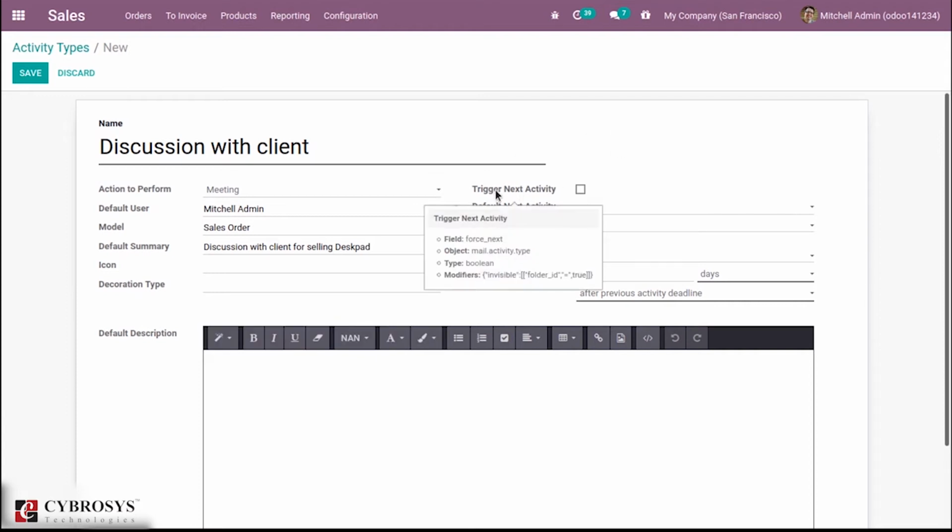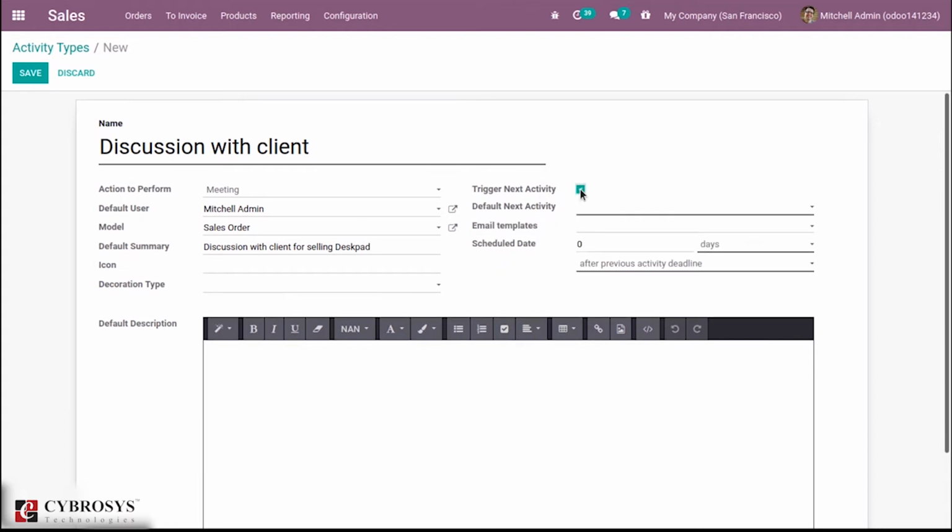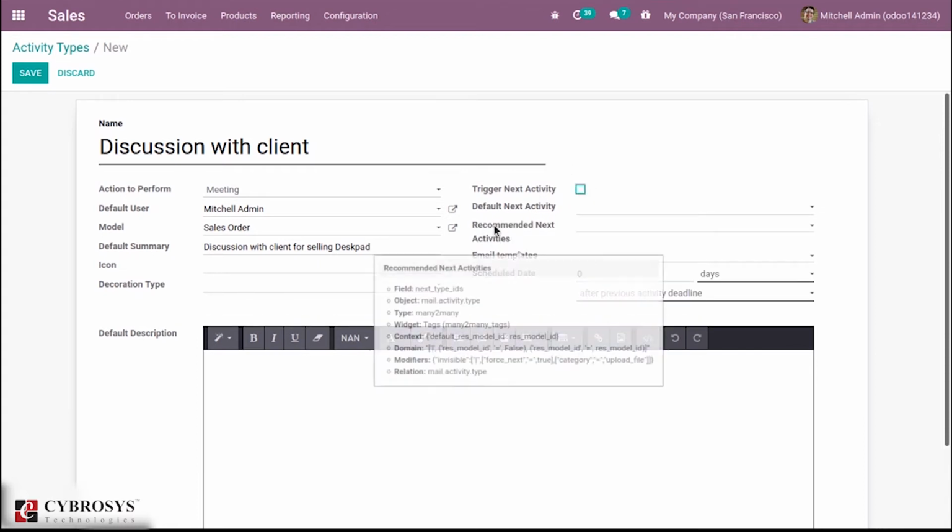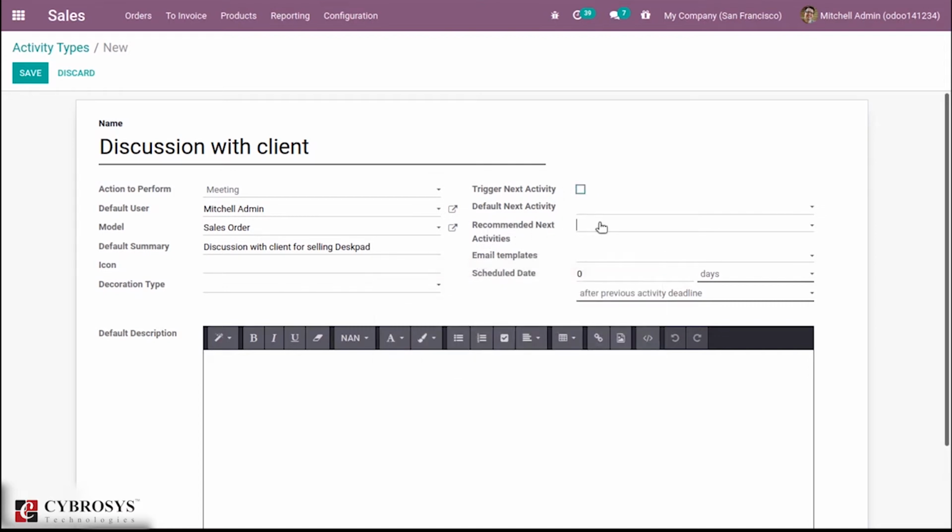Then we can trigger the next activity. After this activity, like this is a meeting, we can trigger another activity. If I don't enable this, you can see a field called recommended next activity. So you can recommend some activities here after this activity.